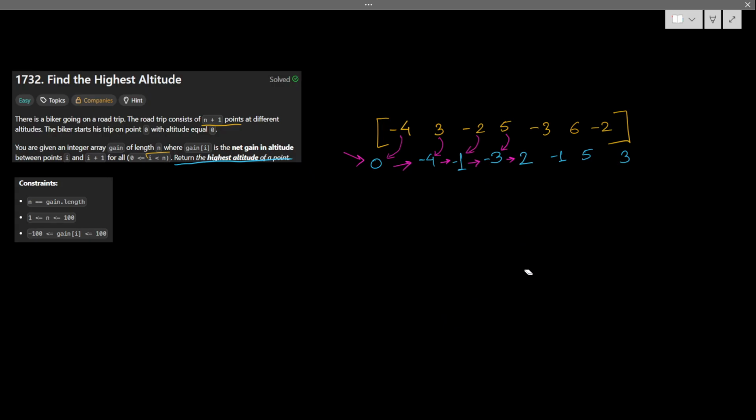The pseudocode will be very easy. Let's say findHighestAltitude is my function. Gain is given. I know my current altitude, so let's say I write current altitude. Current altitude is 0. Initially I have place 0, it is given: starting with point 0 with altitude equal to 0.